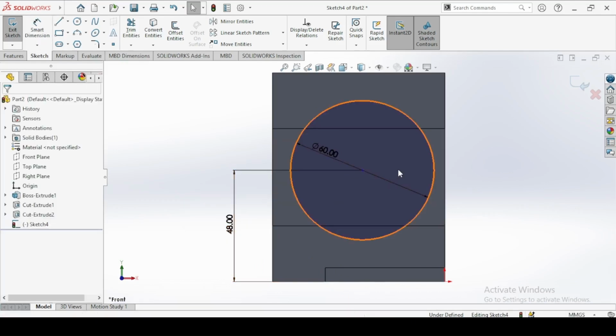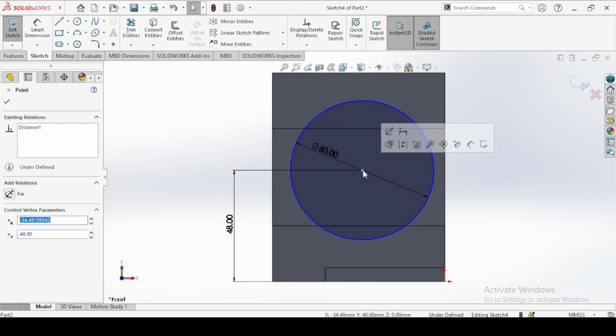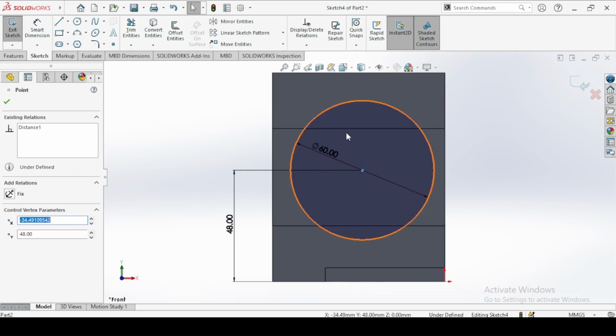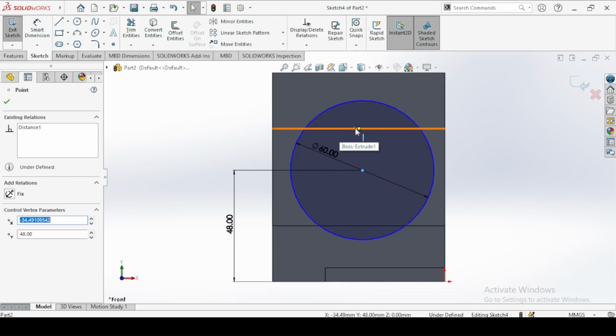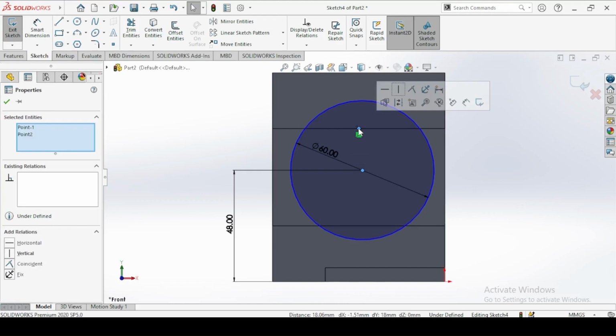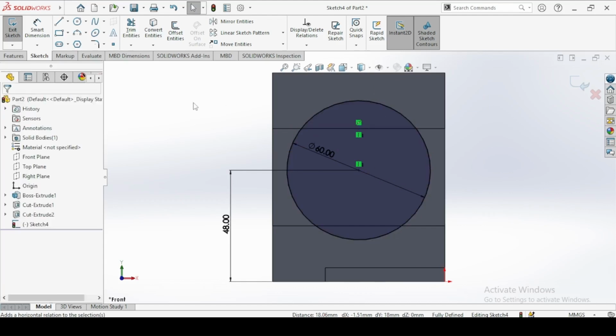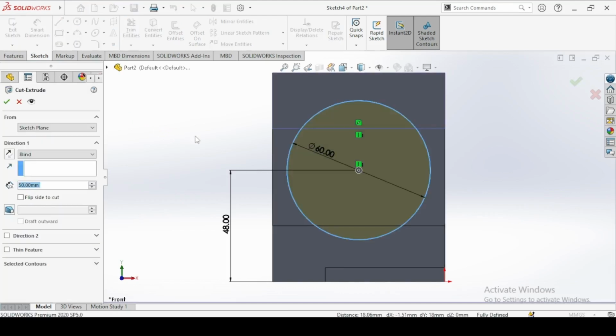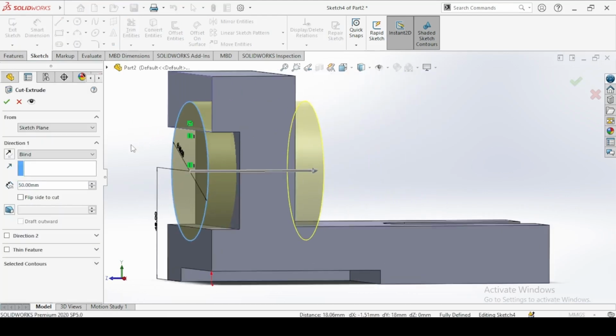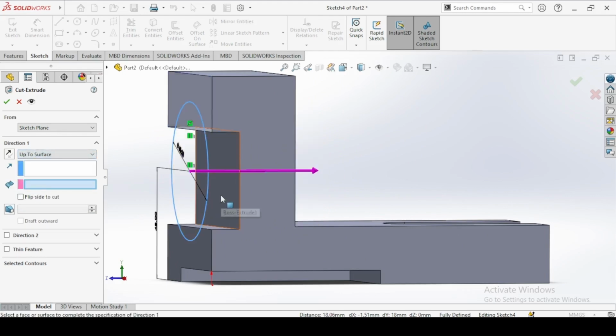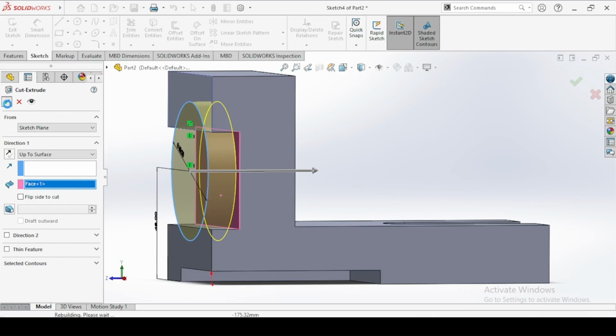And press Escape. Now the circle is centrally placed inside, so click on the center of the circle, press the Control key and locate the center of this line here. Click on it, release the Control key and give it a vertical constraint so they can be vertically aligned. Now click on exit sketch and then set the direction of extrusion to up to surface and click on this surface. Click OK.